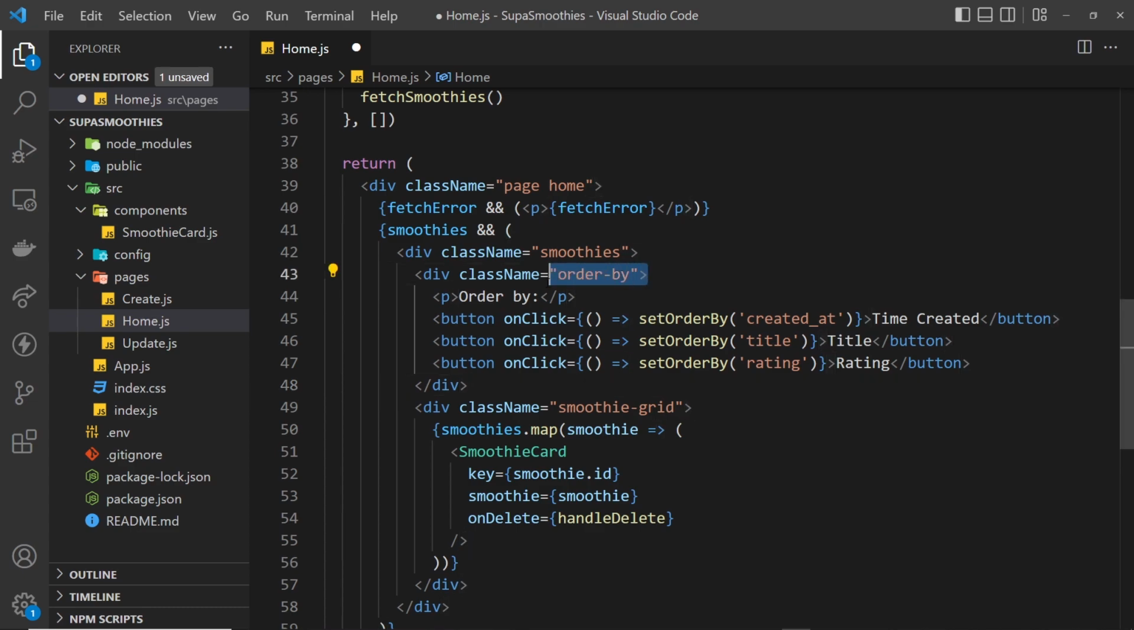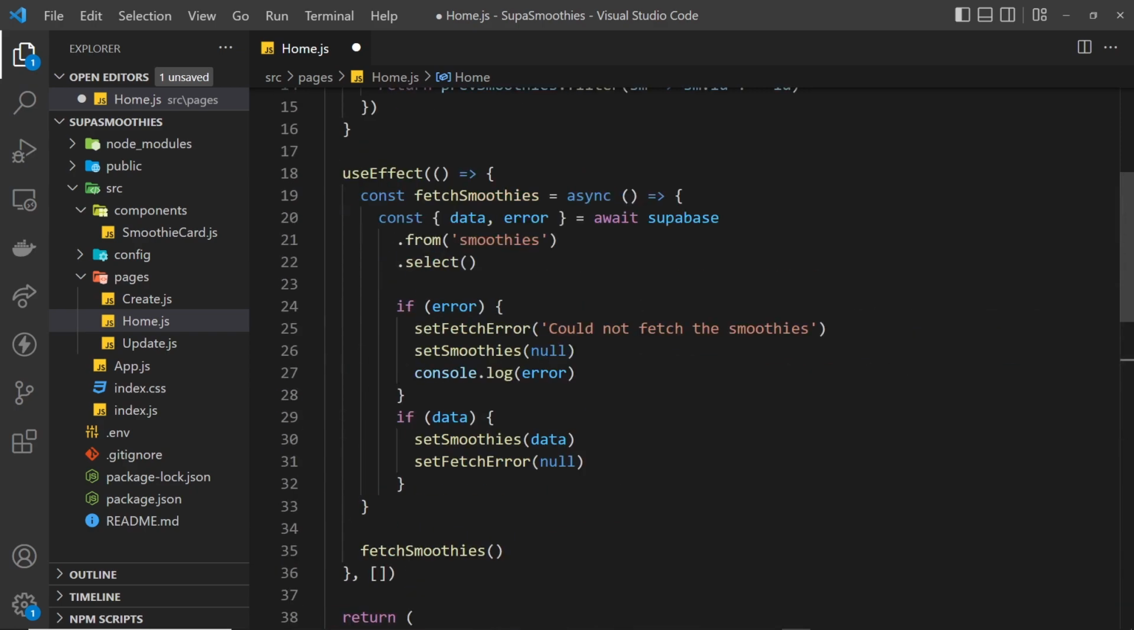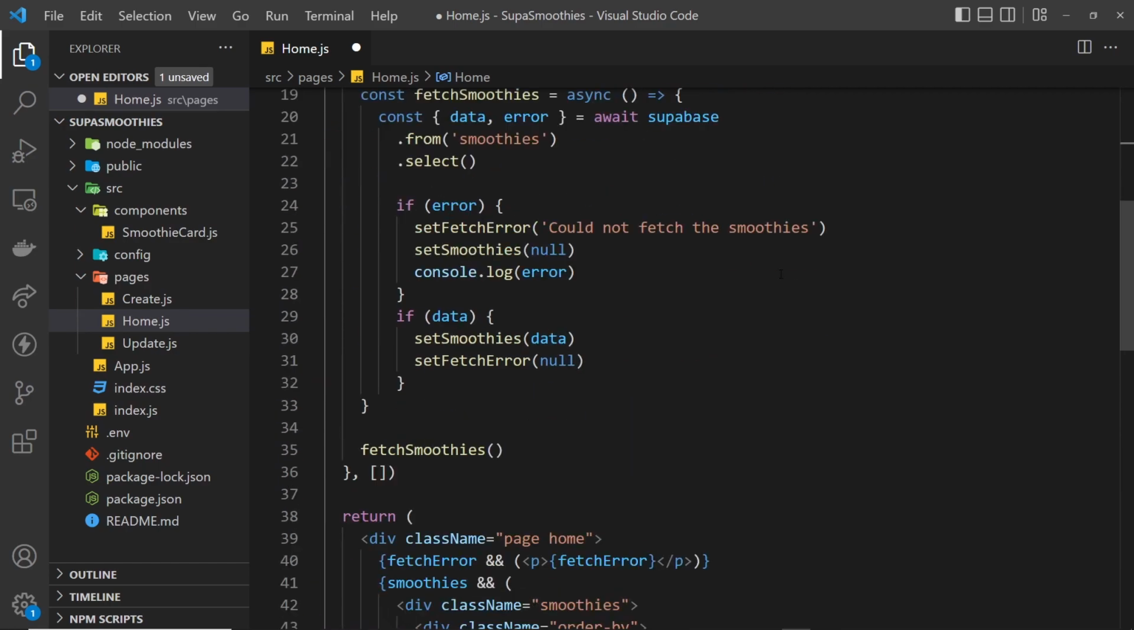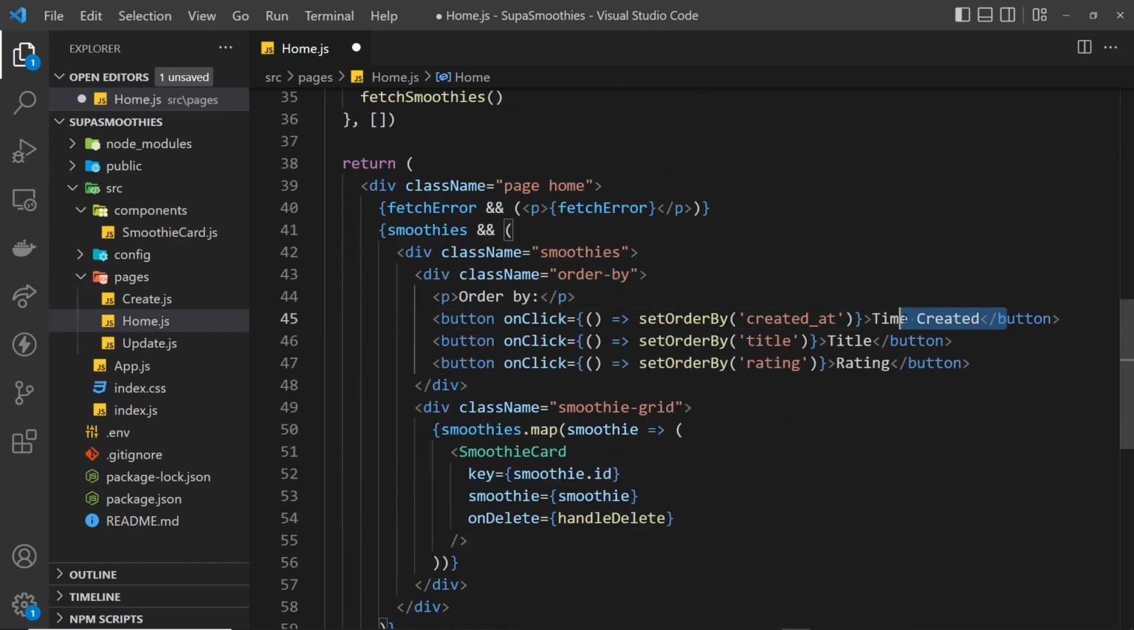So we have this div with a class of order-by, so we can apply some styles to it, and inside that a paragraph, just saying order by, and then we have three buttons. The first one is time created, then title, then rating, and when we click on those, it calls this function, setOrderBy, which updates this piece of state right here, which is created at initially. So down here, if they click on this, then it updates it to be created at again. Click on this one, it updates it to be title, this one rating. Okay, so we're updating that local state.